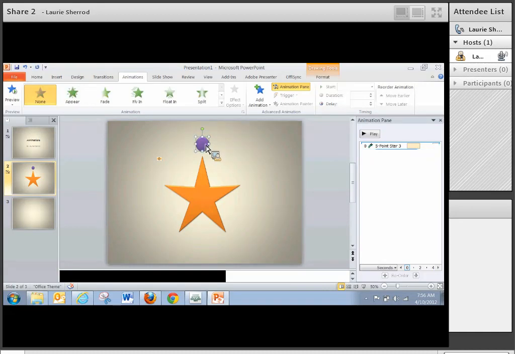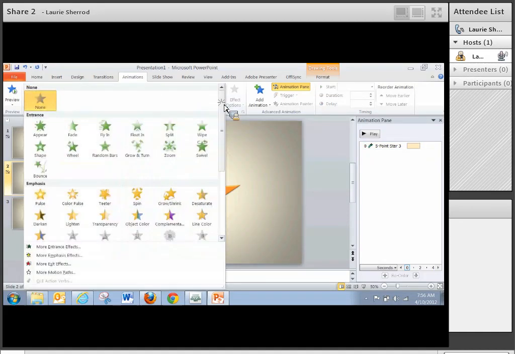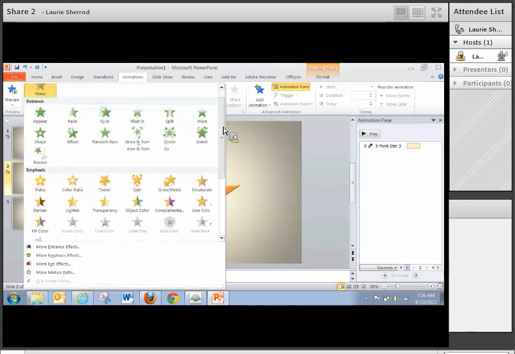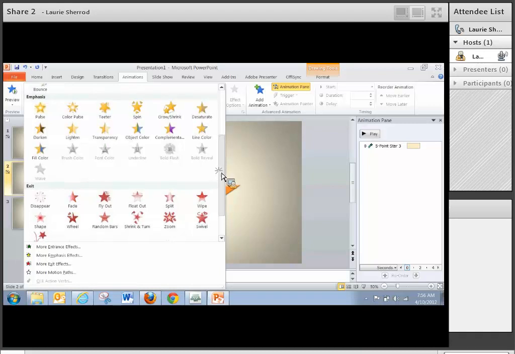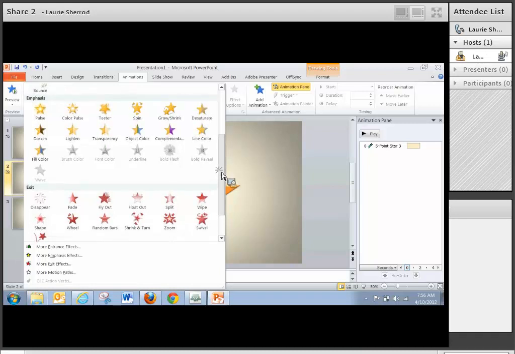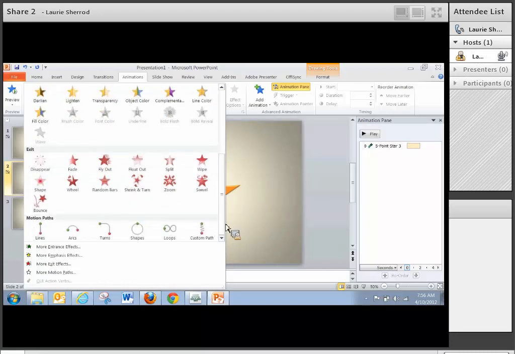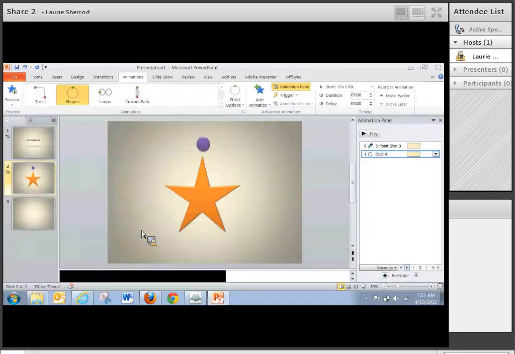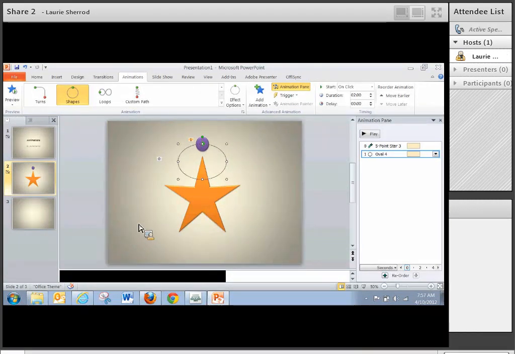All right, now I'm going to click on my circle. And if I look at all of my animation choices, I could make it do one of these things and actually hover over them to see what happened. But in this case, what I would like is for my circle to have a path around my star. I'd like for it to just kind of roll around the star. So in order to do that, there is a category of animations called motion paths, and one of them is shapes. And if I click on shapes, look what happens. My little circle goes in a circle.